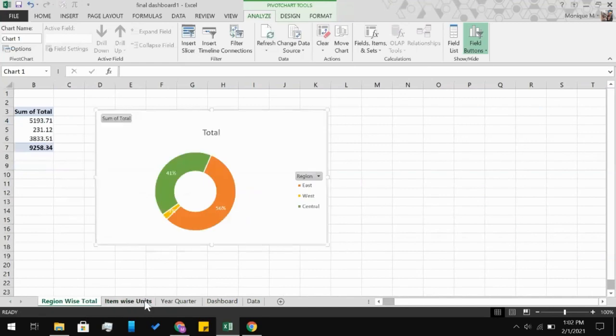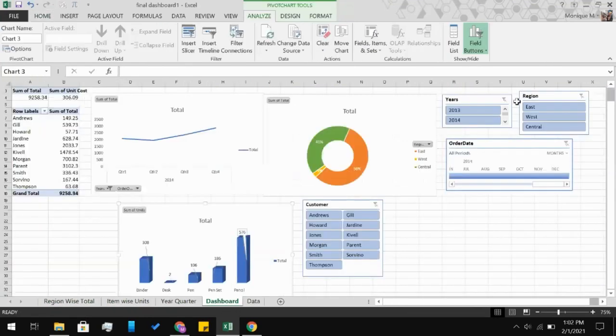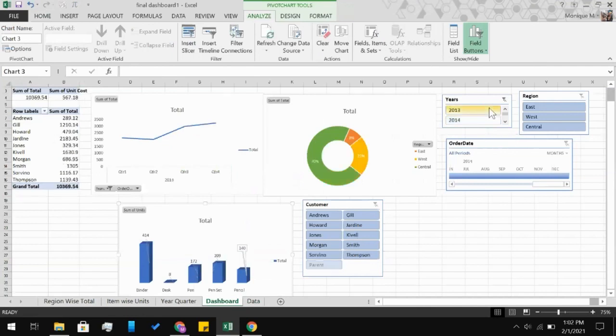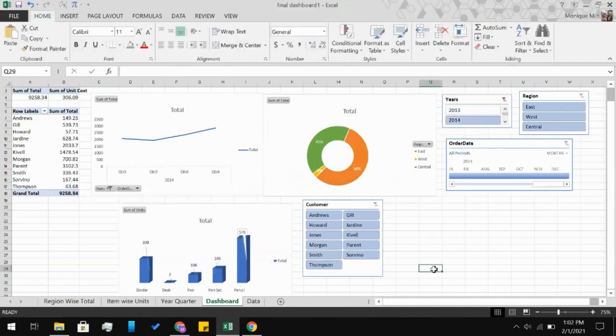Is it working now? Let's check. Let's go to the dashboard. Is it working? Okay. So now what you can do is hide the rest of the sheets and let people only see the dashboard. So you can hide.